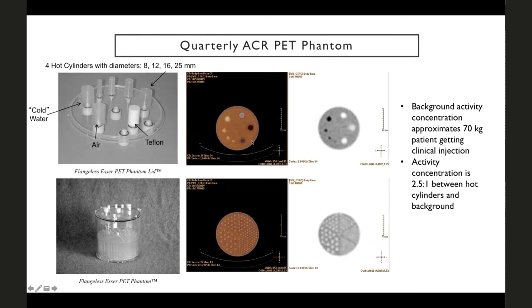So this is one of those scans, a slice through those cylinders. You see here on the right the PET, and then superimposed with the CT. So you fill this according to how much you inject into your patients. So you want to approximate the concentration that you would have when you scan a 70 kilogram patient with whatever activity you inject at your institution. And if you follow the formula, then you'll end up with an activity concentration between the hot and the warm background of 2.5 to 1.